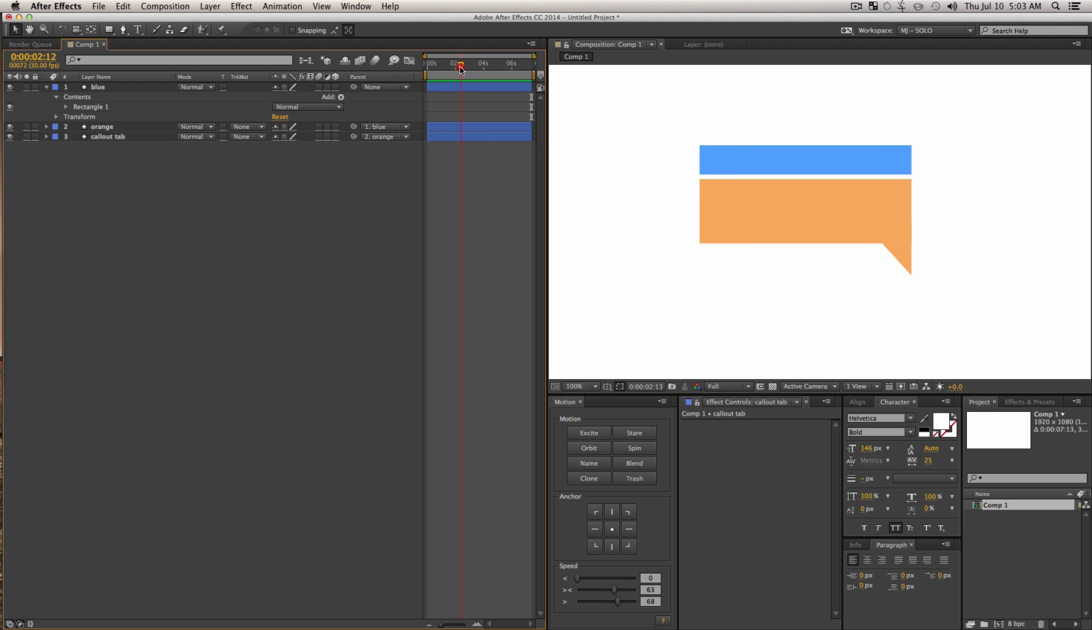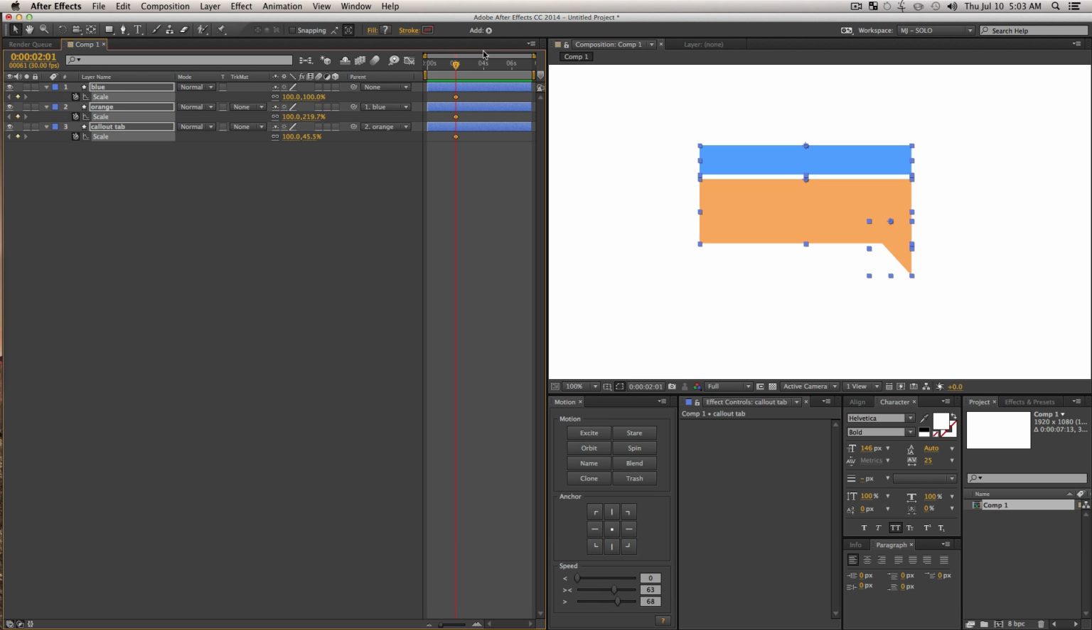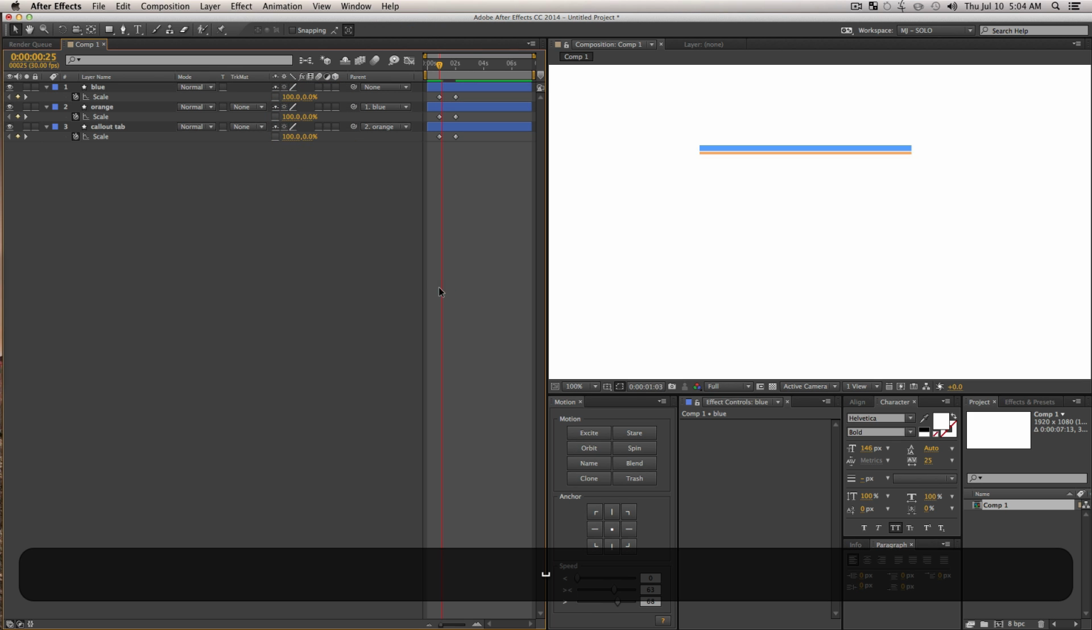I'm going to go to about 2 seconds on the timeline, press S for scale, and set a keyframe. Go back in time just a little bit, unclick all my constrained proportions, and set all of these to zero. So I probably should have selected everything at once, but since we have those parented, they're all going to affect each other just like that. So we got some nice movement.